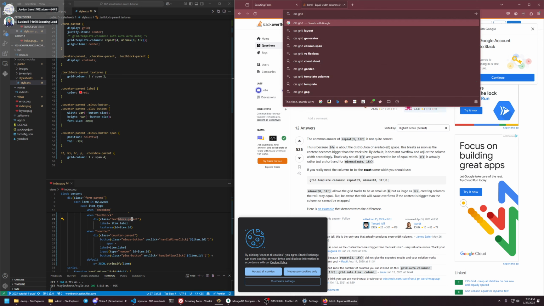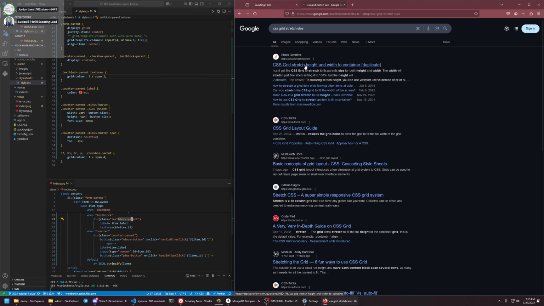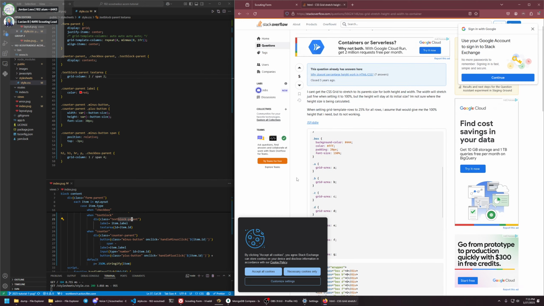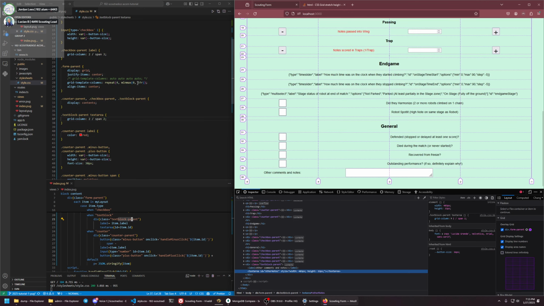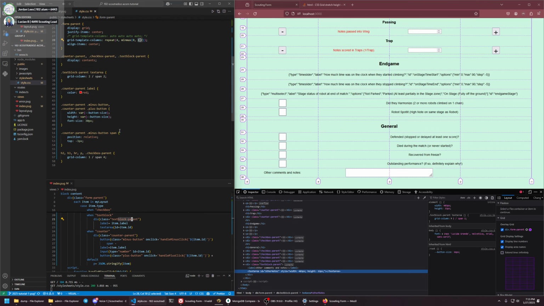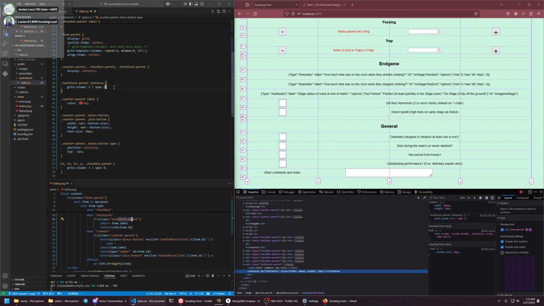CSS grid stretch size. Let's see. Because I'm not really sure. Stretch its height and width to fill container. Oh right, there's fractional units. Remember that. So while we're in the grid, we have fractional units. I believe we can just say make the width 2 fractional units because it's depending on the number of columns. Let's just give it a shot.